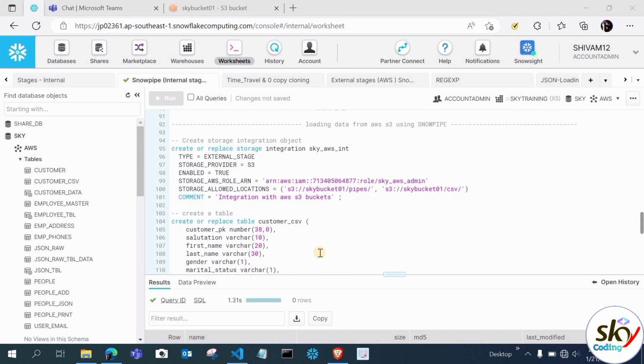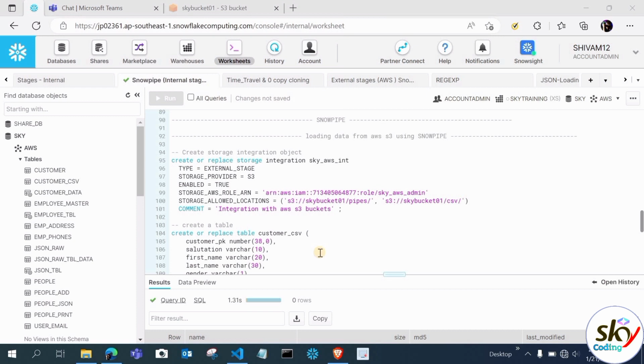Okay, so in this video we will do the practical of Snowpipe, and we will create a Snowpipe, and we will see how we can load the data by using the Snowpipe. So without wasting any time, let's get started.